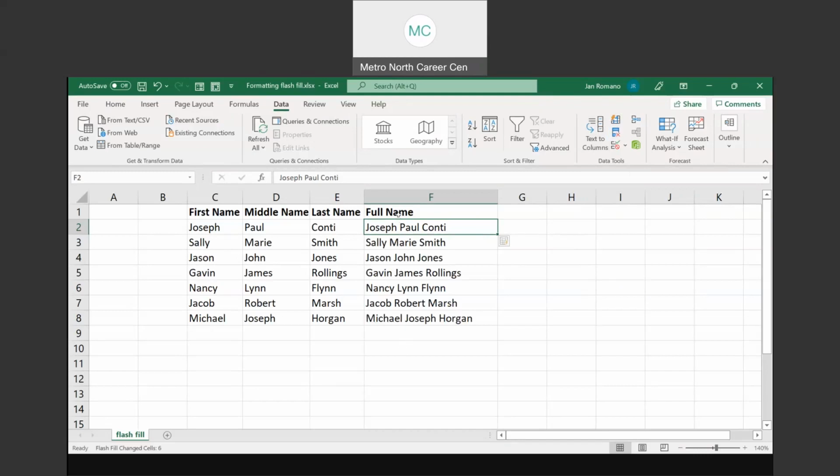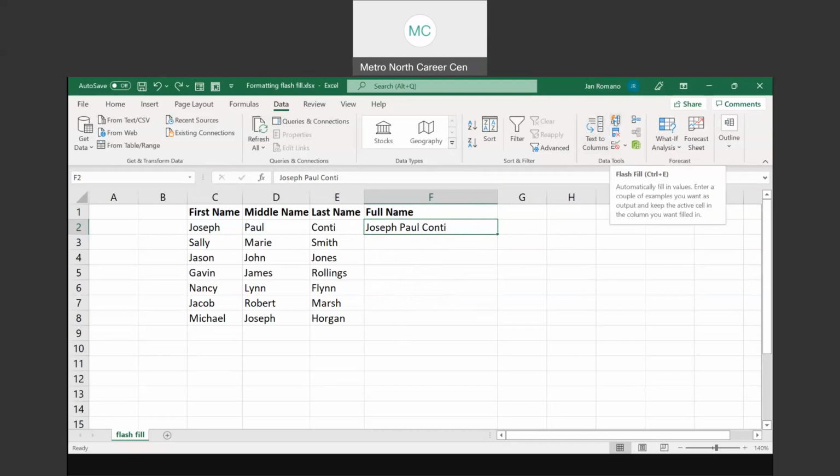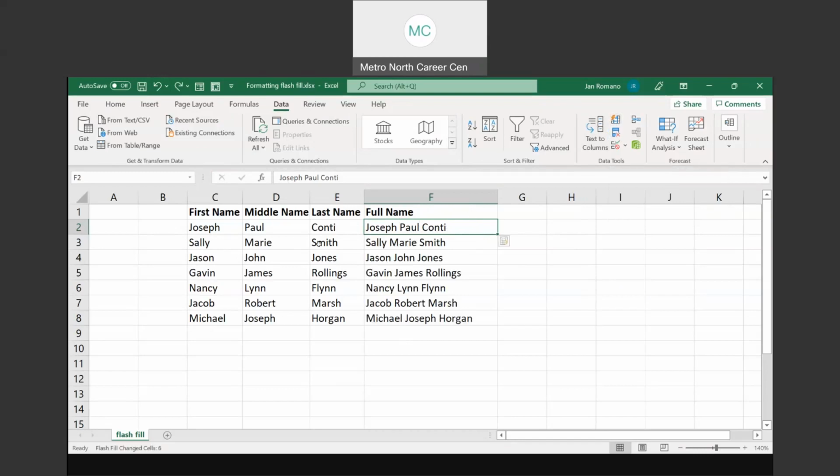It automatically filled in based on the first cell. Let me hit undo. In the first cell, I typed in Joseph Paul Conti. It's referencing these three cells to the left. When I hit Flash Fill, it looks at every single line and says, oh, well, they put the first name, the middle, and the last. So that's what it'll do for them when they hit Flash Fill.